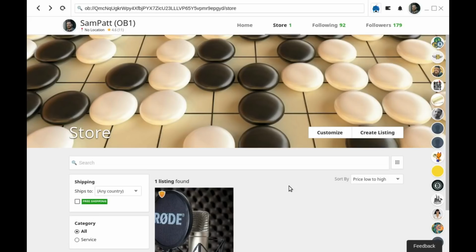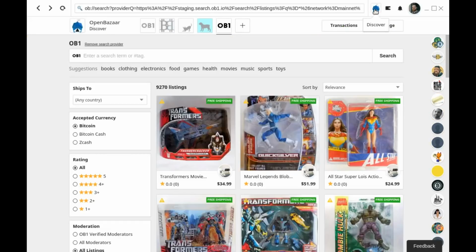Once you have OpenBazaar up and running, go ahead and click on this Discover button. The Discover section lets you search for listings on the OpenBazaar network. There's two ways for you to find cryptocurrency listings. One is to directly search for them in the search bar. I'm going to look for some Litecoin.